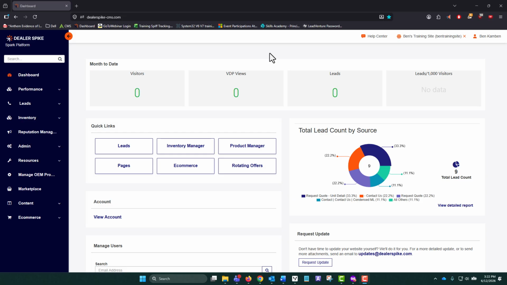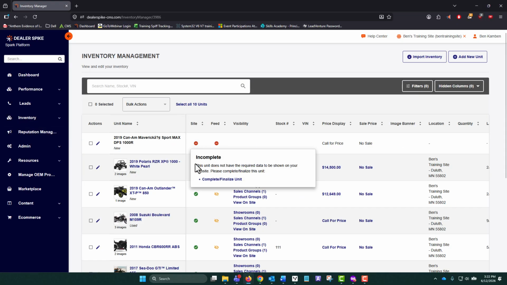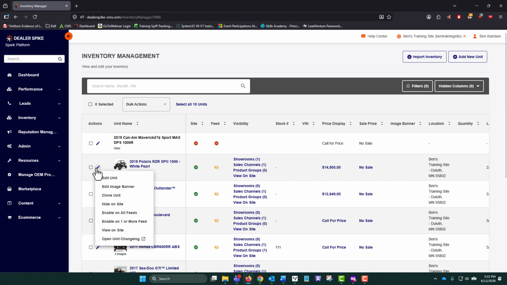Today's topic will be going over some inventory display issues that I've noticed that can happen. So for inventory, we'll go over to the left-hand menu, click on Inventory, and into Inventory Manager. We'll go to one of these units, go over to the left, hover our mouse over the pencil, and in the menu that appears, we'll click on Edit Unit.